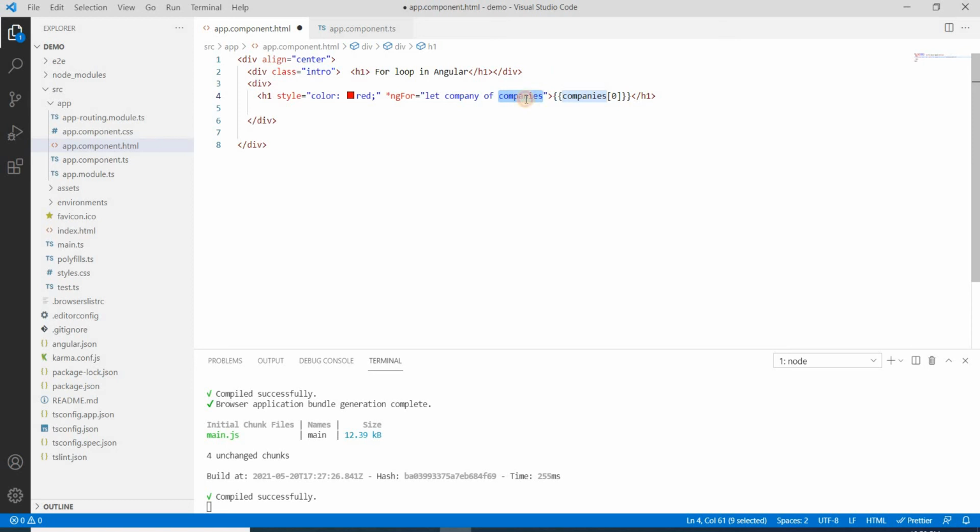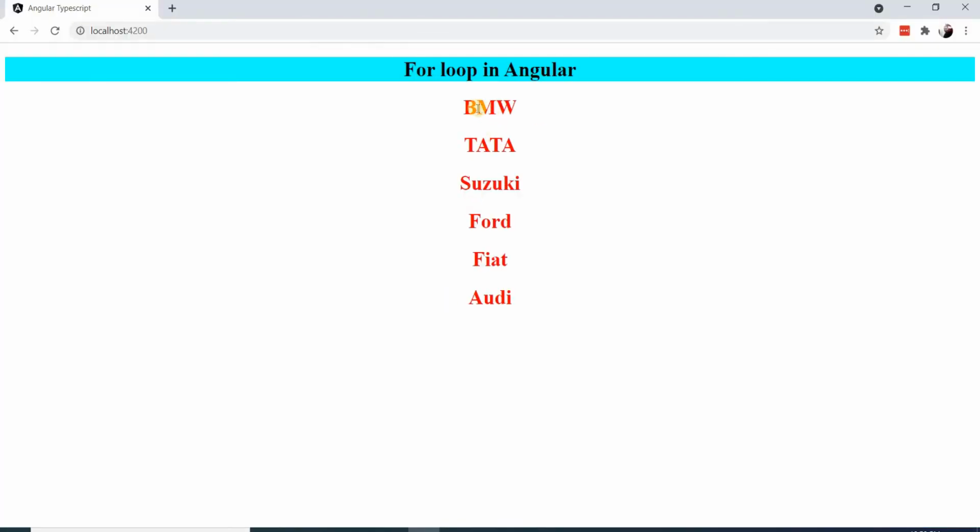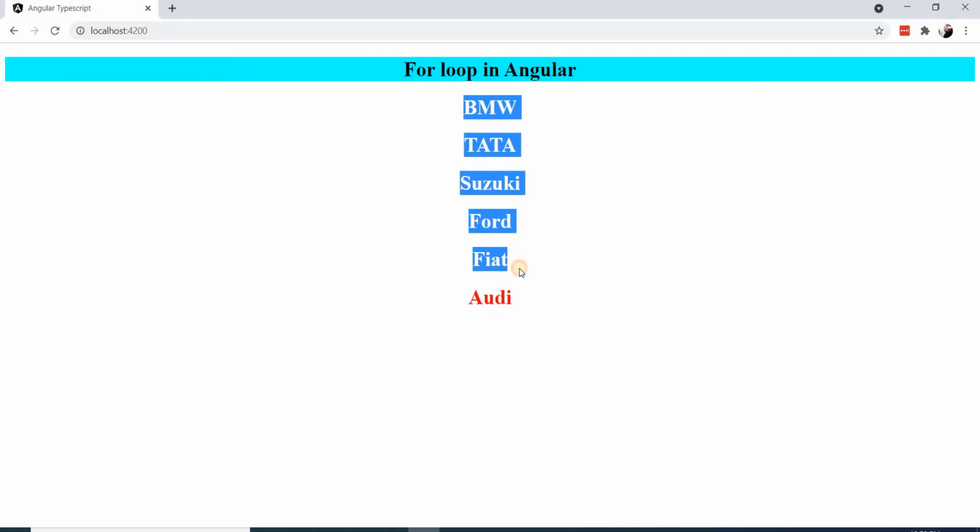Now from that particular variable we are taking one by one object, or one by one index value, from the array into company, and now we will use this company here. Now all the companies are visible here: BMW, Tata, Suzuki, Ford, Fiat, Audi.